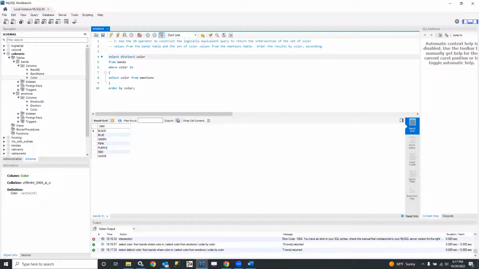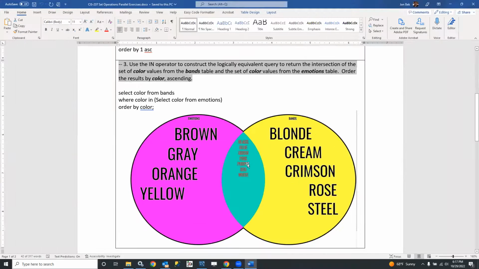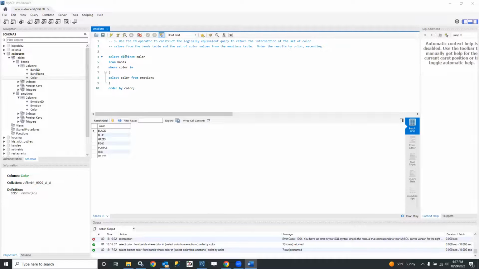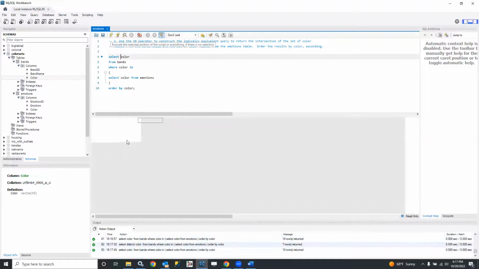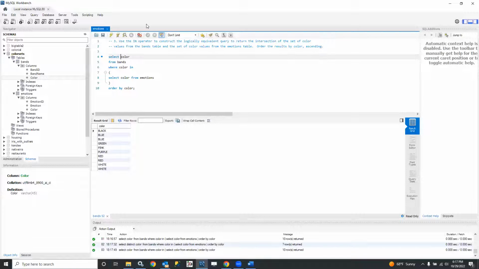Black, blue, green, pink, purple, red, white. So that is correct. The original problem statement didn't require deduplication, so I'm going to get that out of there. Here is the correct full point solution for the problem as it is currently stated. Great, so that's intersect. Let's move on and see what a difference or a minus operation looks like.